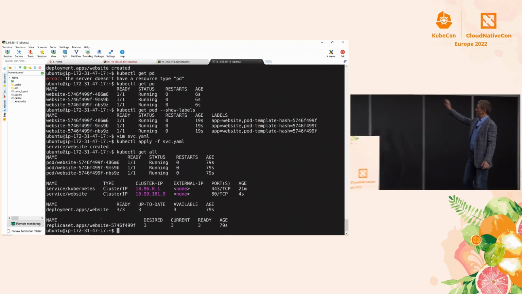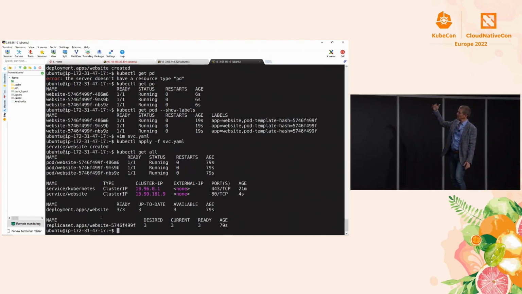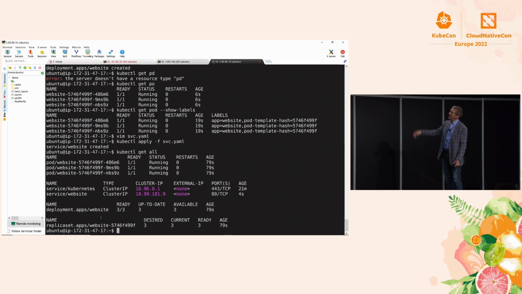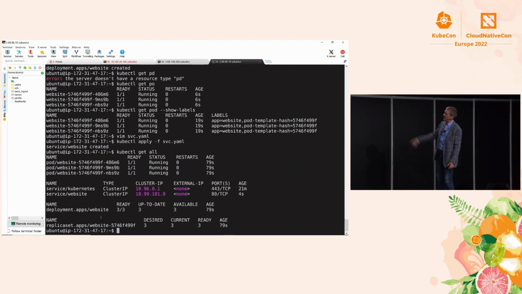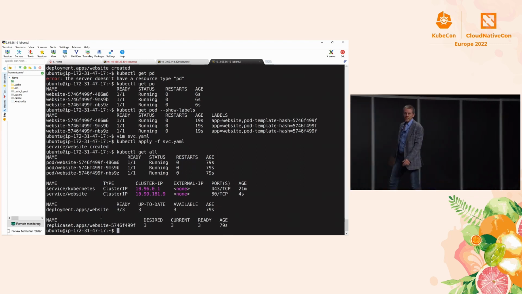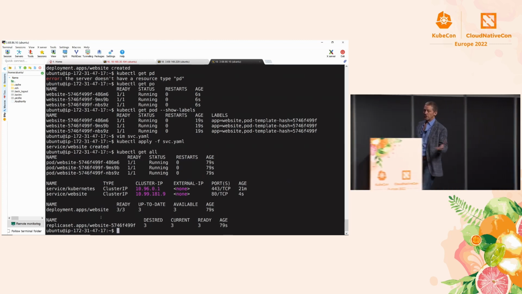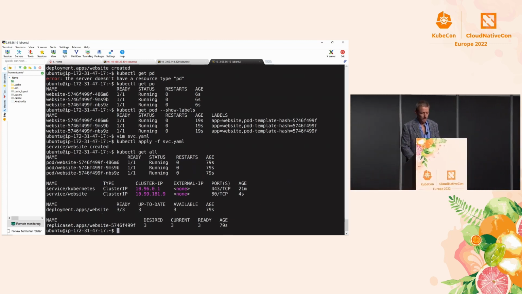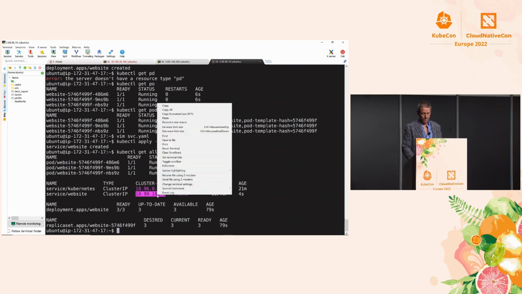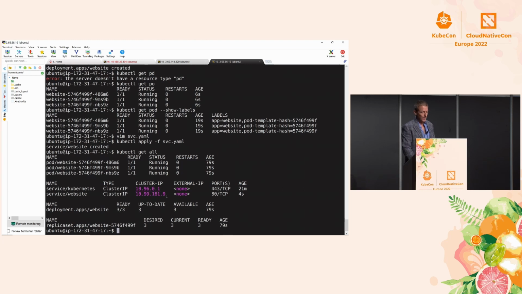kubectl get all doesn't get everything, but it gets most of the stuff you care about. So I've got my 3 pods, and then I've got my service, website, and it has a cluster IP. That was handed to me by Kubernetes. Kubernetes decides what that's going to be because Kubernetes has the service controller, and it also knows the range of addresses that you want to use. Now, if we had used kubeadm with the config file or given it the right command line parameters, we could have changed that to use something else if we wanted to.